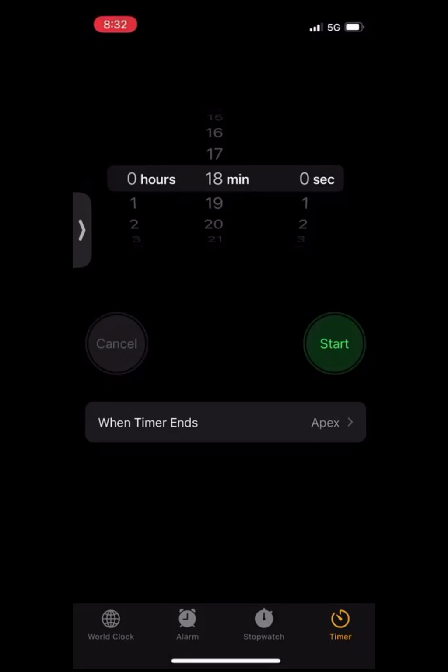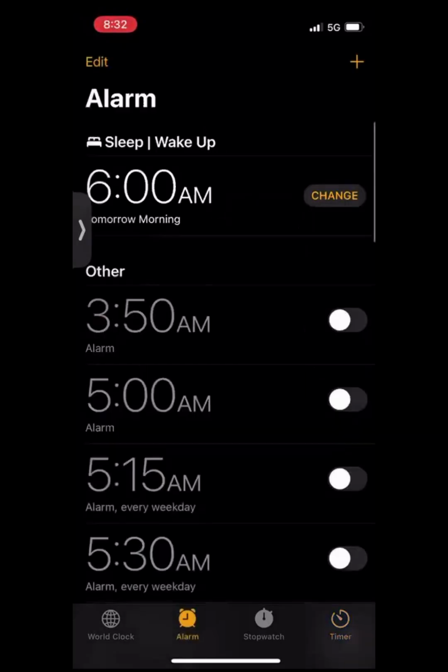From here also, you can access your alarm. So if you want to set an alarm on your phone, either to wake up in the morning, mine is set for 6 a.m. so that I can get my son up. But you can have other alarms. Maybe you are doing something and you need to leave the house by 3:15 in the afternoon. So you want to set an alarm to remind you.